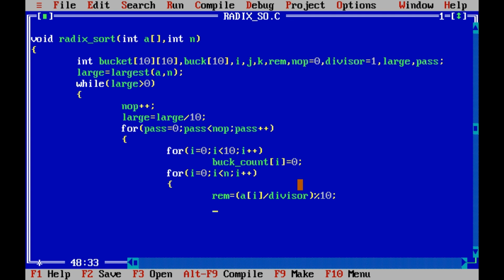After getting the remainder, you have to place that number in the respective bucket. For that, we have taken the bucket variable, bucket of. In which bucket do we have to store the element? Suppose the remainder you got is 5. Then in the 5th bucket you have to store it. In the 5th bucket, which location do we have to store it in? For the first time it is the 0th location.